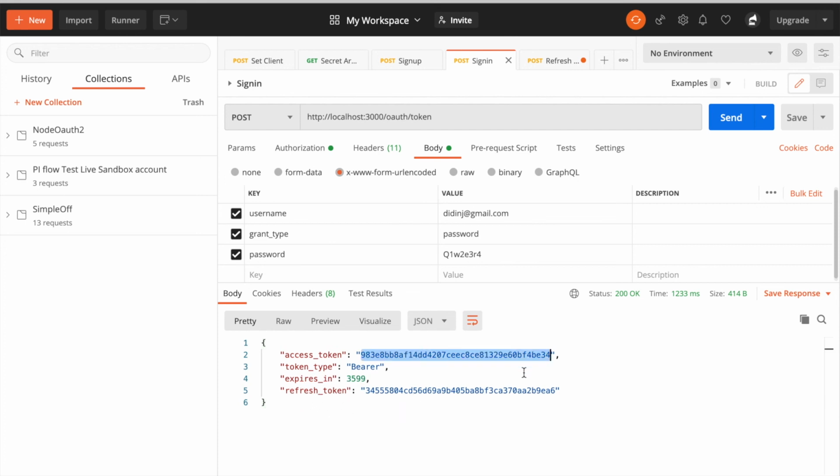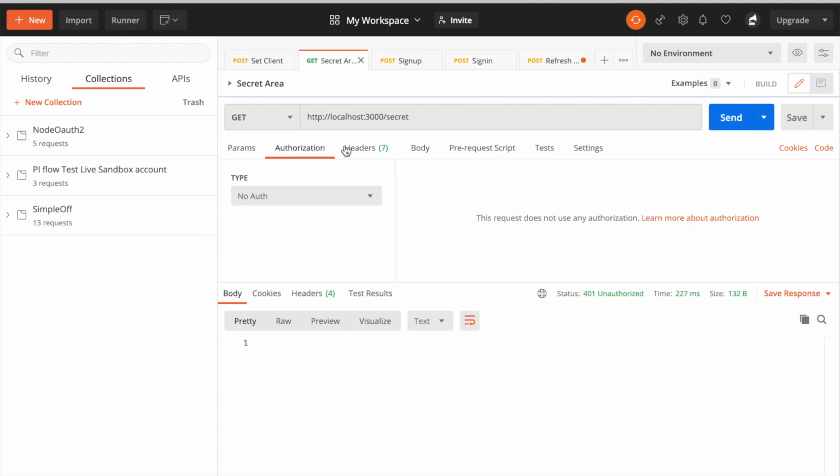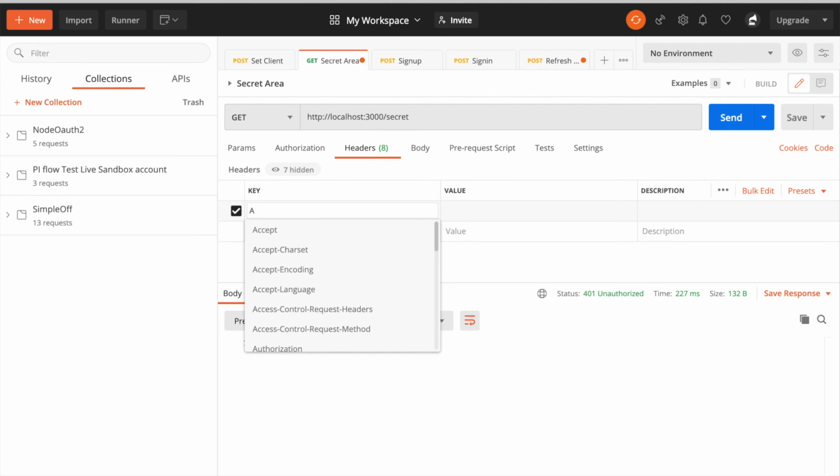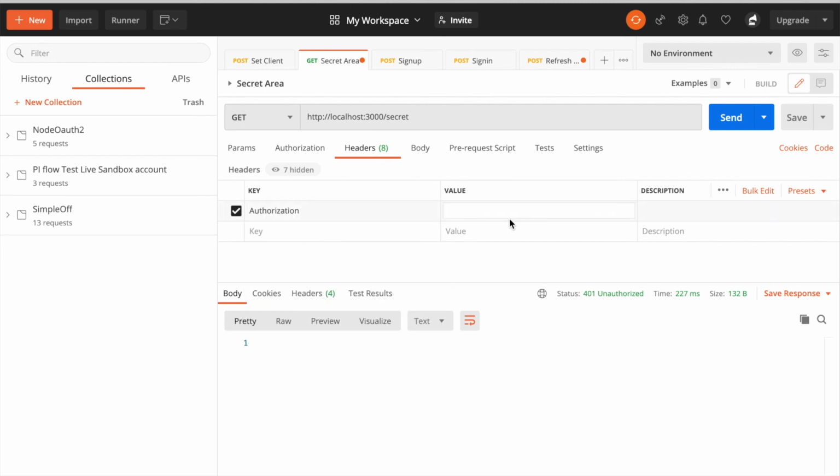Now copy the access token, then go back to the secret area, add the authorization header, don't forget to add the Bearer prefix, then the access token value, and then click the send button. Now here we go, we have a successful status with the response secret area text.